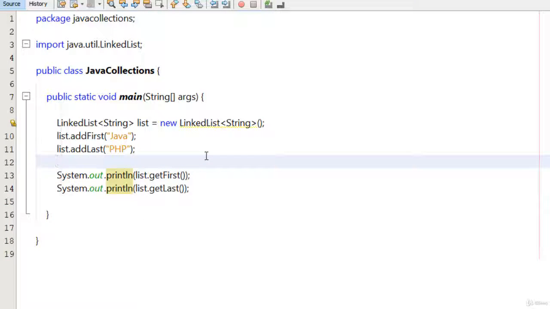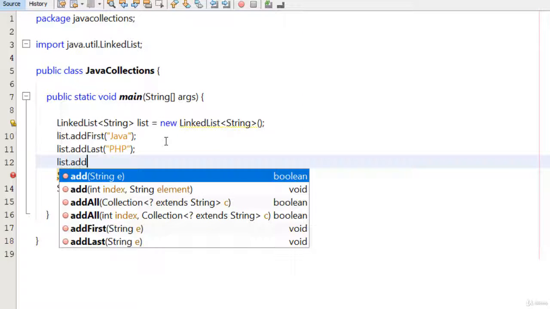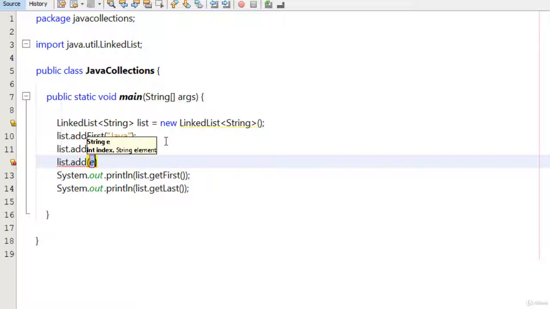Now if I want to add elements in the middle of the linked list, I type here list.add, and I give the specific index. I type here 1, and I type the string that I want to add. I type here Python.